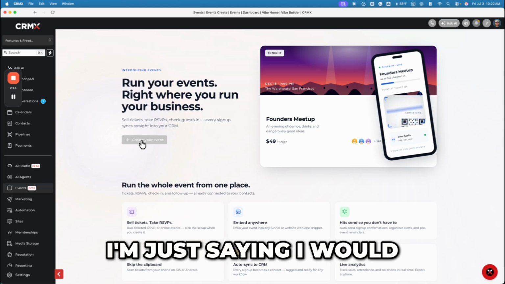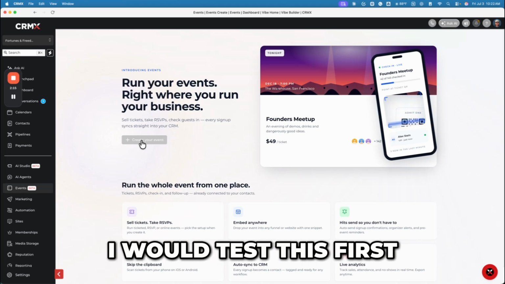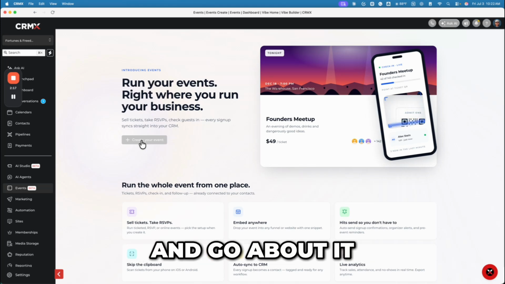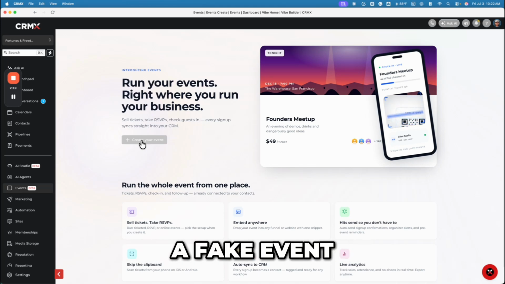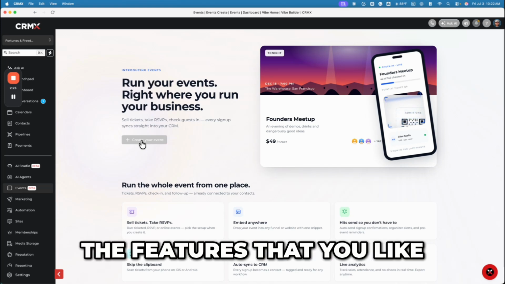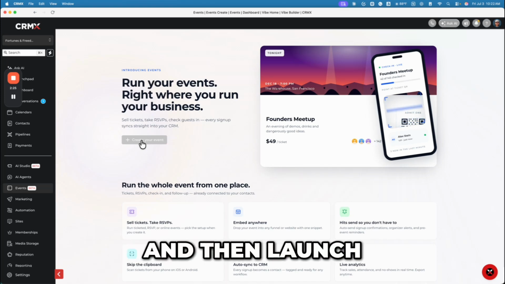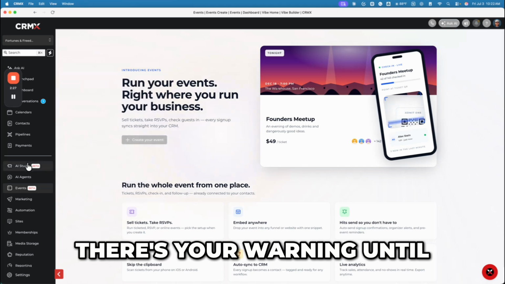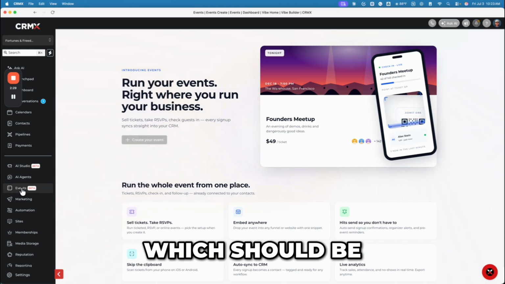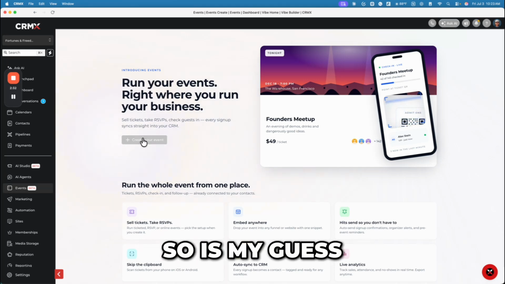I'm just saying I would test this first, and go about it in a way that you first create a fake event, make sure it's what you want, and that it has all the features that you like, and then launch. All right, there's your warning until it gets out of beta, which I'm guessing will be about a month or so. All right, here we go.